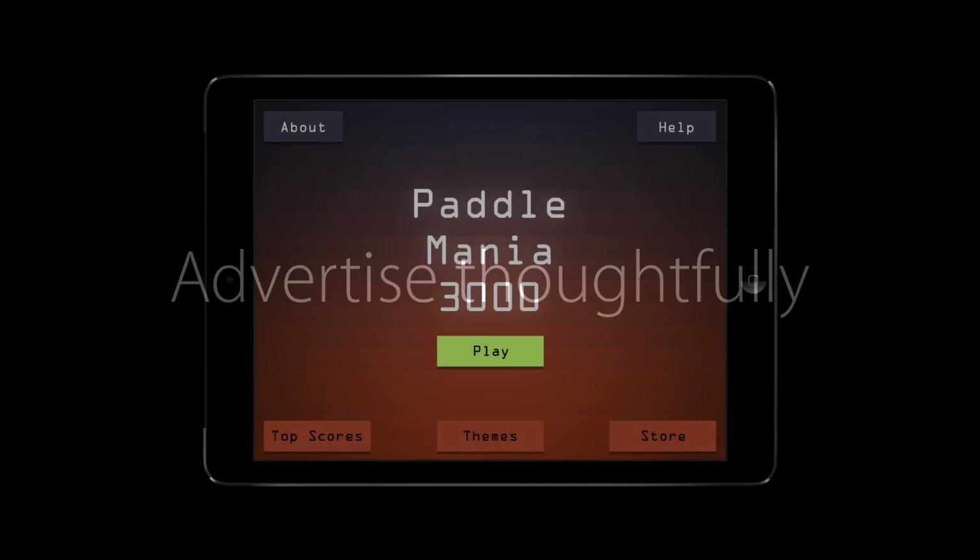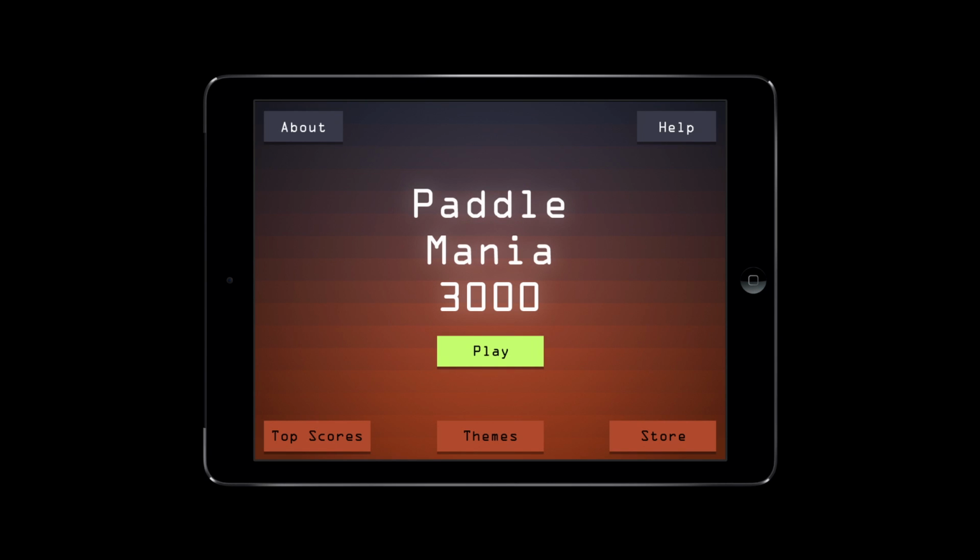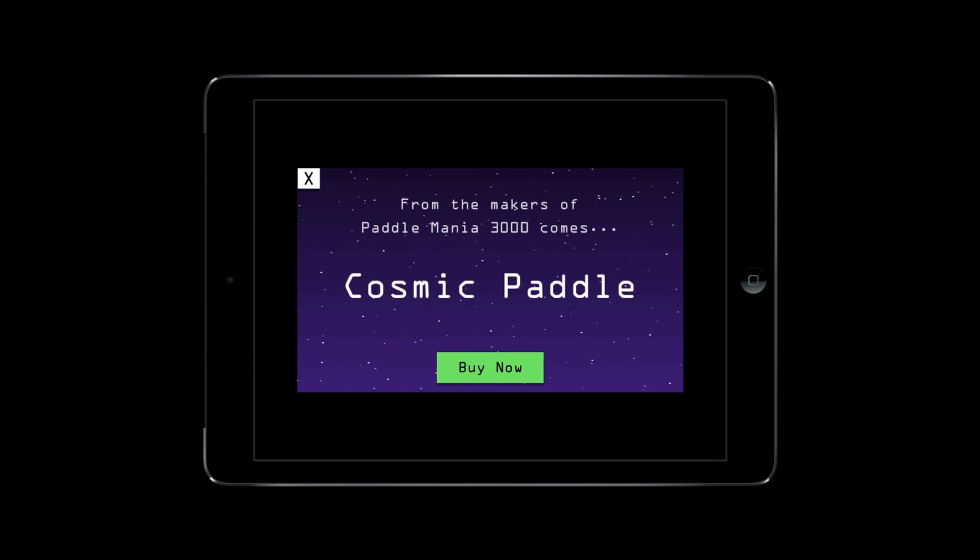And also advertise thoughtfully. So people who play Paddlemania 3000, they love Paddlemania 3000. They call themselves Paddlemaniacs. Great, I love them. So it's understandable that if I make a new game, I'm going to want to advertise that to them. I'm going to talk to them about Cosmic Paddle. All right, they might be interested in that. But you want to exercise good judgment. People are going to get annoyed if you overwhelm your own game's interface with a bunch of advertisements.